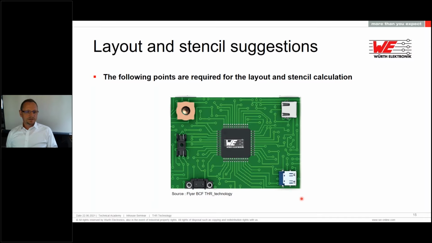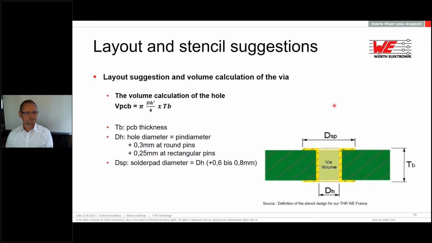So you also have to take care about some points when it comes to the layout, and of course to the stencil calculation. So let's have a look inside here. Oh goodness, formulas, yeah. But don't worry, we won't go through them all in detail today. But understanding the principle is really important.